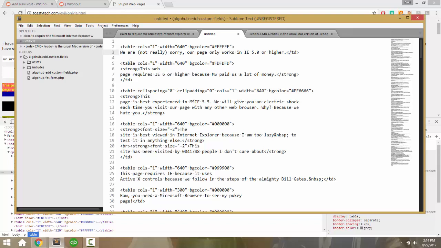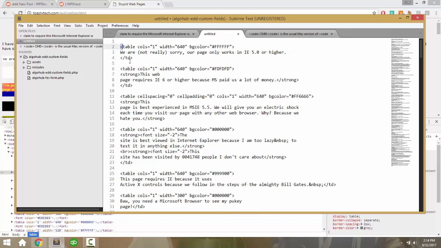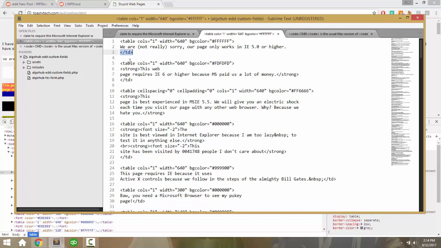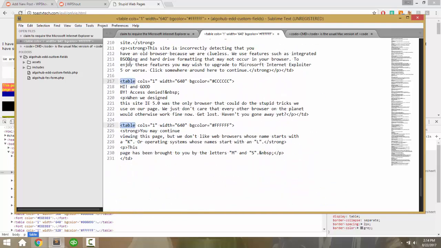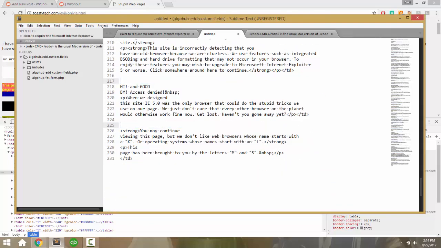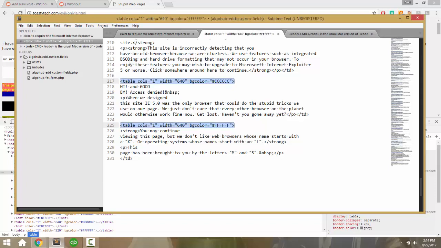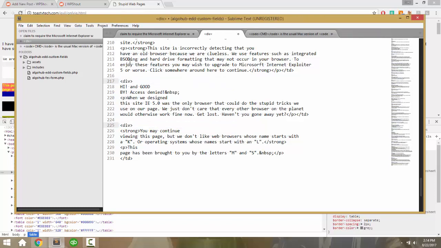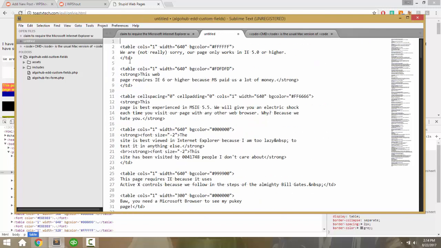All right. So now we're at the level of an opening table tag, some text, which we still need to format, and a closing TD tag. And I think what I want to do is take each of these table tags and just delete the entire line, and I'll show you how to do that. And I just want to replace it with a div. Okay, so how did I do that?